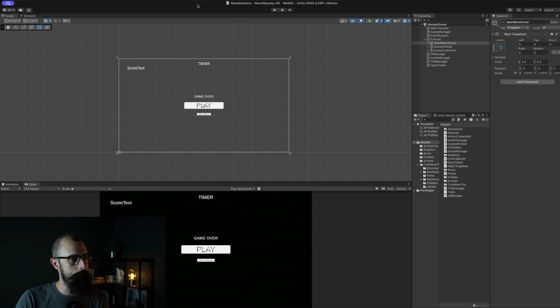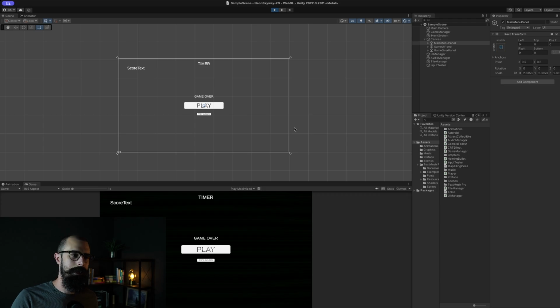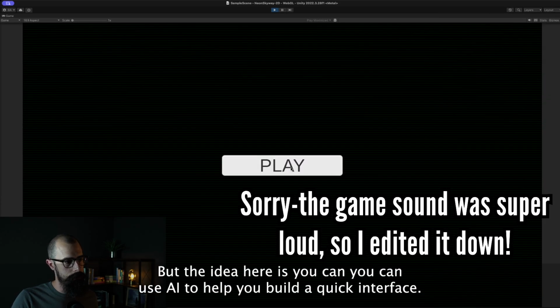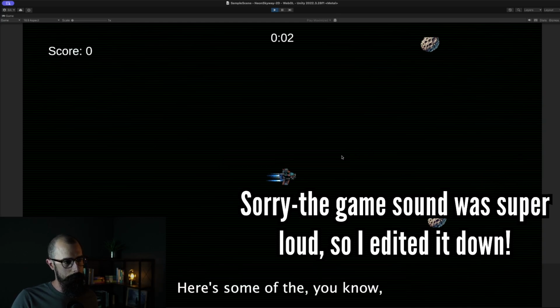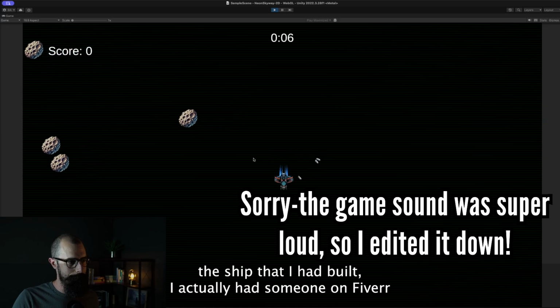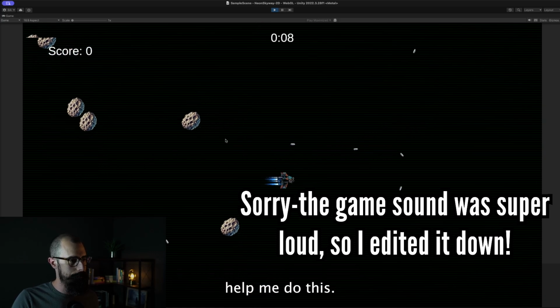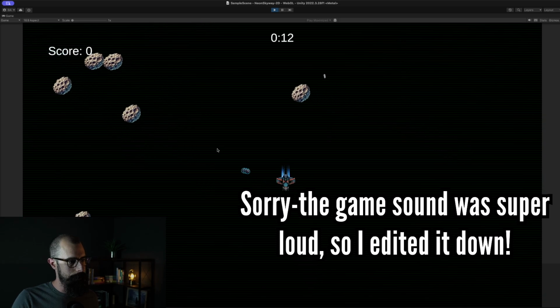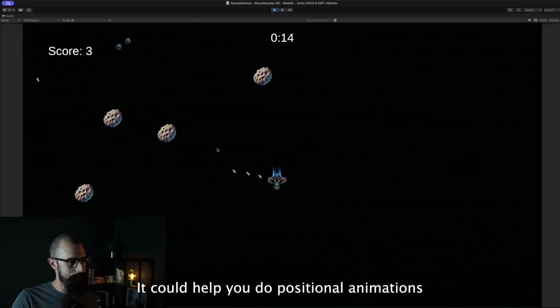Now, in this game, I did create some assets. I did create kind of this space game feel. I did have some music that I had pulled in originally. But the idea here is you can use AI to help you build a quick interface. Here's the ship that I had built. I actually had someone on Fiverr help me do this. It helps me kind of build a position.